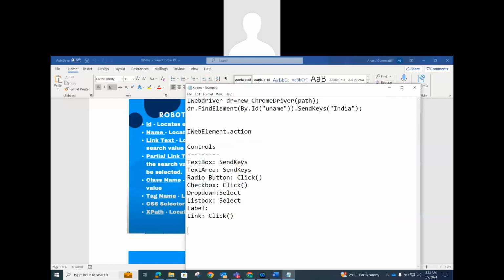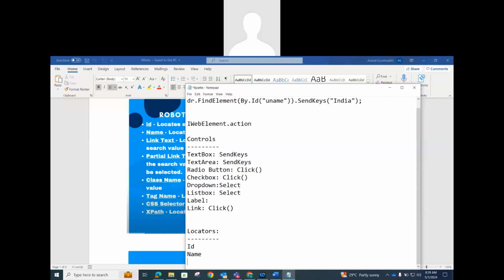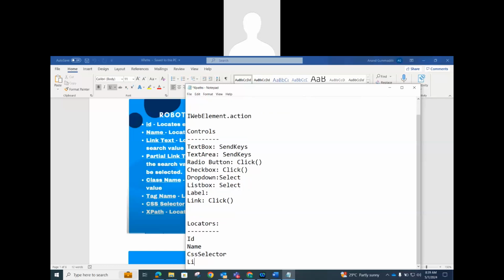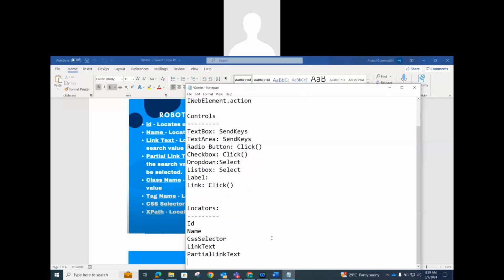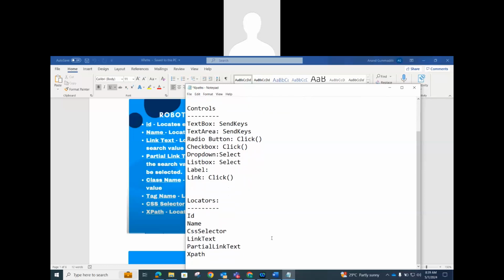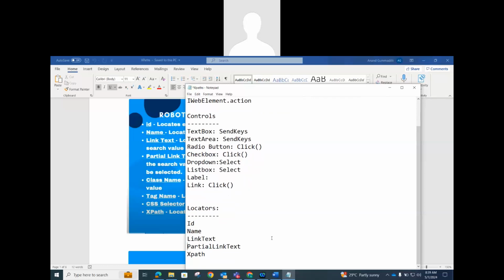Whatever code we are writing in C#, it is IWebElement dot action that we need to do to perform the automation, right? To find the IWebElement, there are multiple ways. We have different locators. What are the locators we use to find the element? ID, name, CSS selector, link text, partial link text, and XPath. We already learned about ID, name, link text, and partial link text. Clear? Now we are going to learn about XPath.